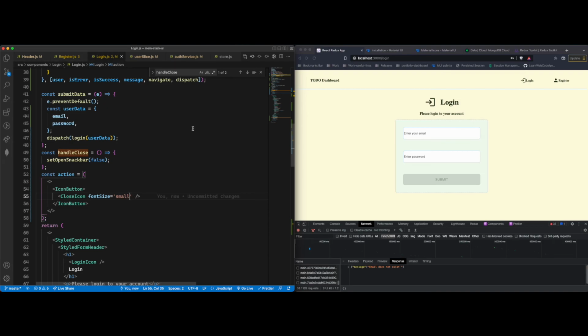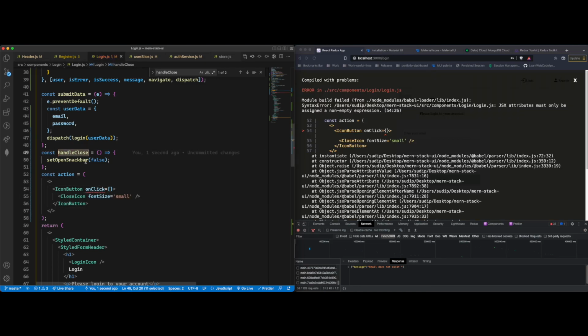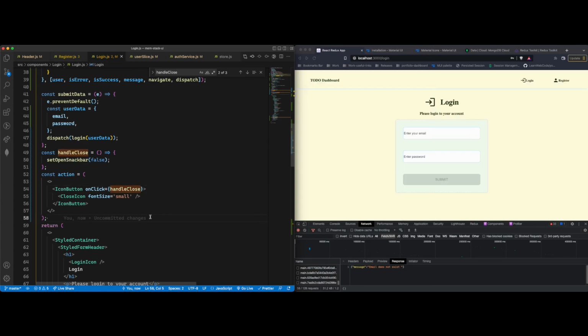Alright, now all this action is going to do is every time we click this close icon, it should close the snack bar. In order to close the snack bar, as we already know, we have the function over here, which is handleClose, right? We can just hook this function up. I can add an onClick property here, and I'm just going to call handleClose as soon as this action is clicked.